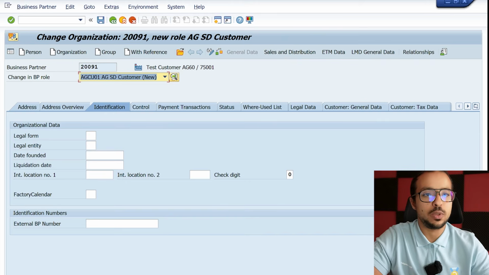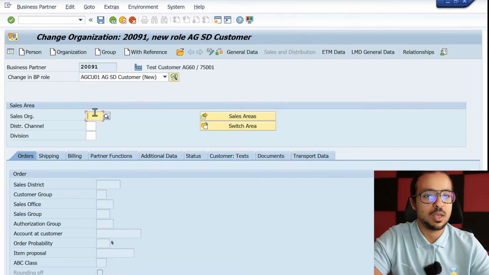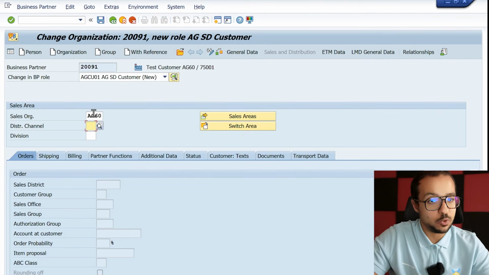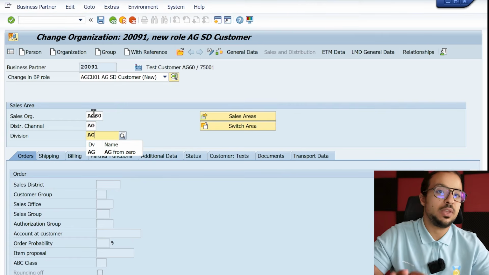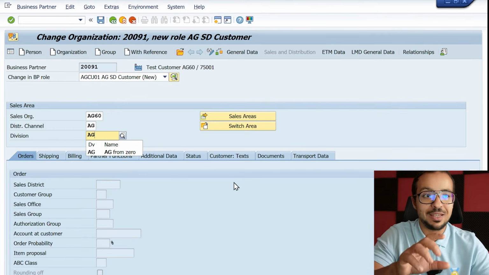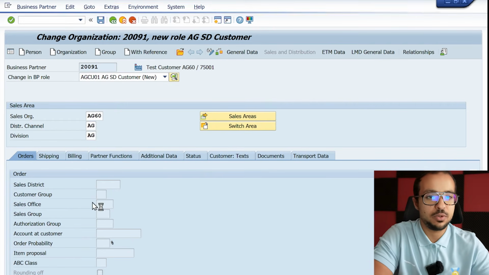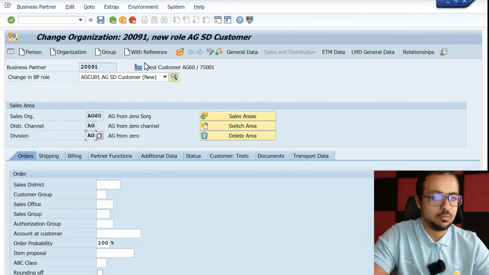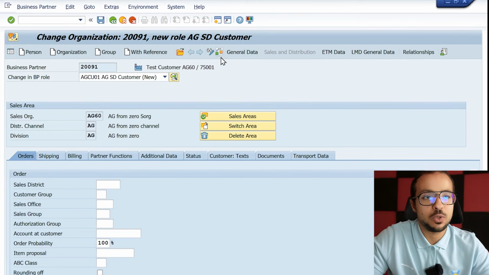Then we go to the sales and distribution data from here. So click on sales and distribution. And from here, we insert our sales organization AG60, distribution channel AG, and division AG. You see everything, even the customer master data is linked to the sales area. Now enter. And from here, we can insert any data we want. I'm not sure if anything is mandatory, so let's check.